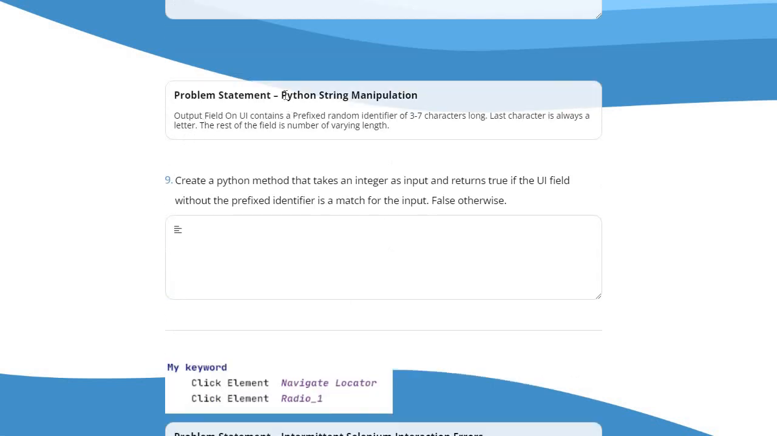And another problem statement they gave is on Python string manipulations, how string manipulations can be utilized. The scenario says: create a Python method that takes an integer as an input and returns true if the UI field without the prefix identifier is a match for the input. So this is what is given.